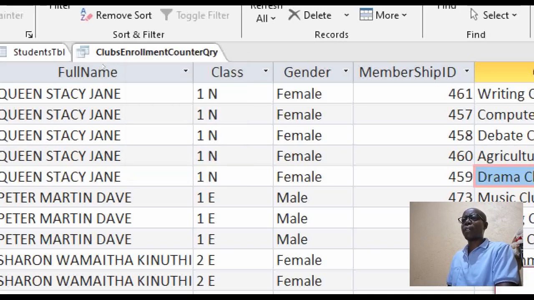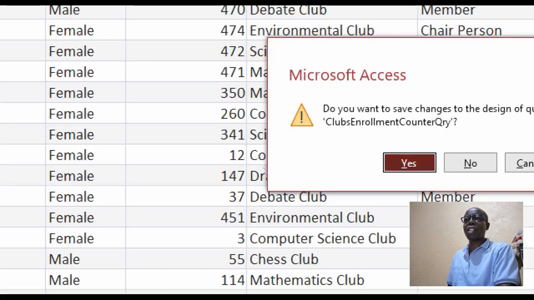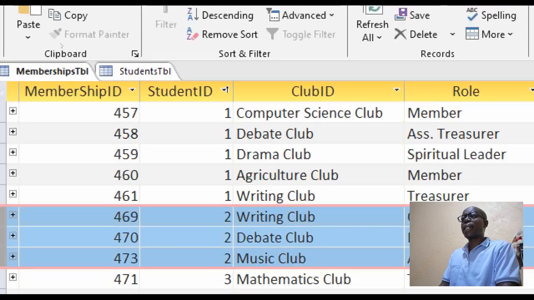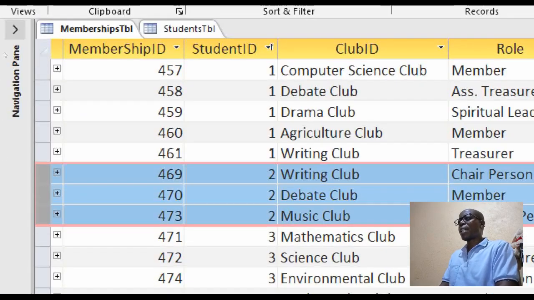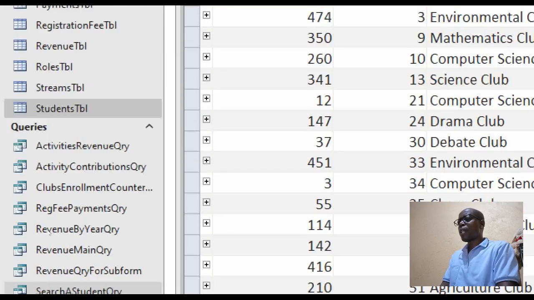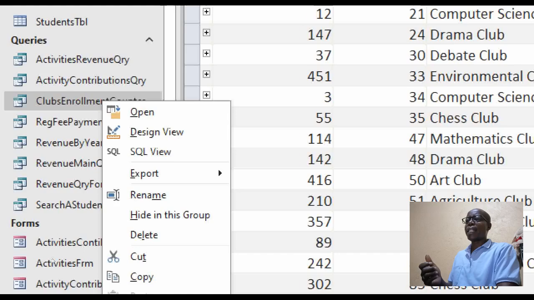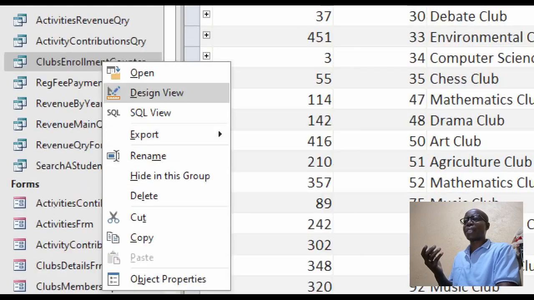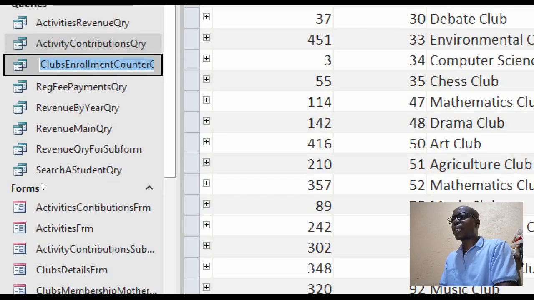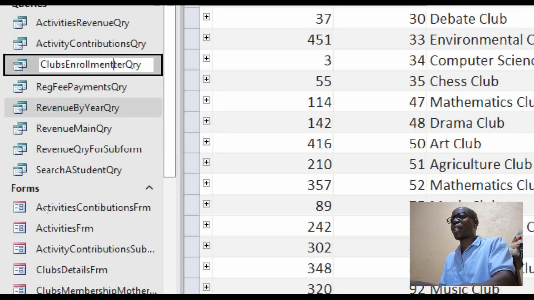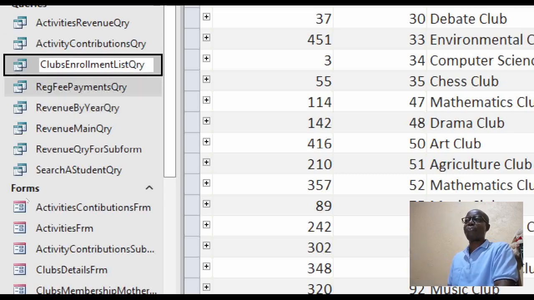So I'm closing this one, and then I am remembering to save it. And then where is the navigation? Navigation is hidden here. So clubs enrollment. This is not counter. This is clubs enrollment. I will just rename it and call it clubs enrollment list QRY. So I have renamed that one.